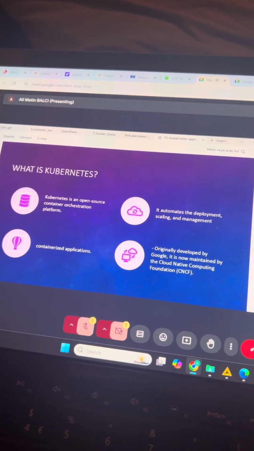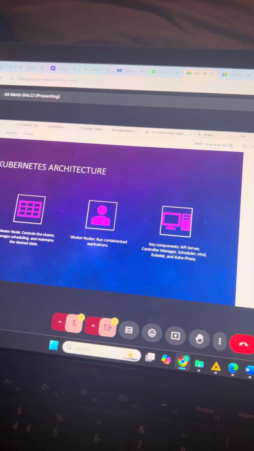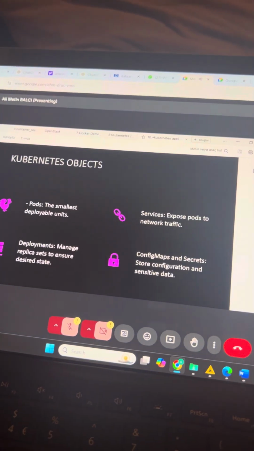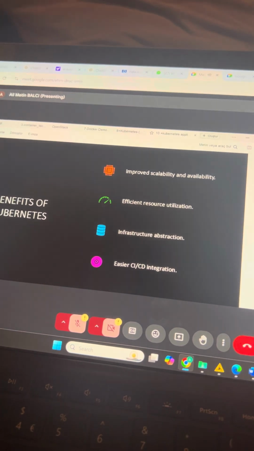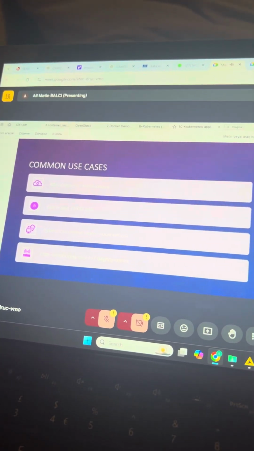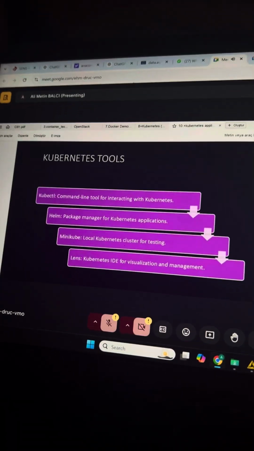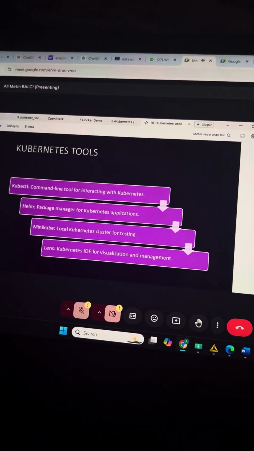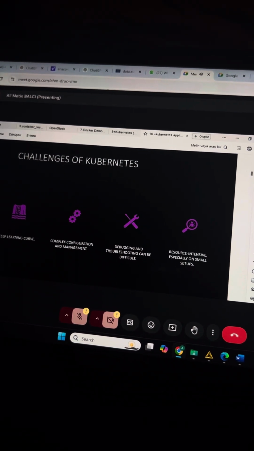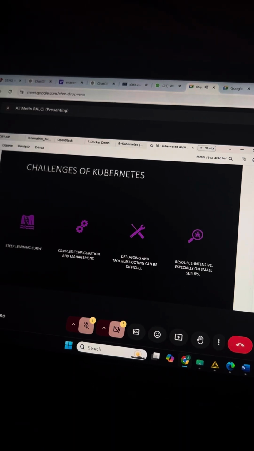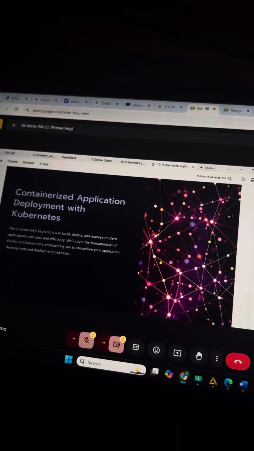So what is Kubernetes? Key features of Kubernetes, Kubernetes architecture, Kubernetes objects, benefits. These are important, sorry for that, okay. Common use cases we have covered already. Some Kubernetes tools, that's okay. Well, this is containerized application deployment with Kubernetes.